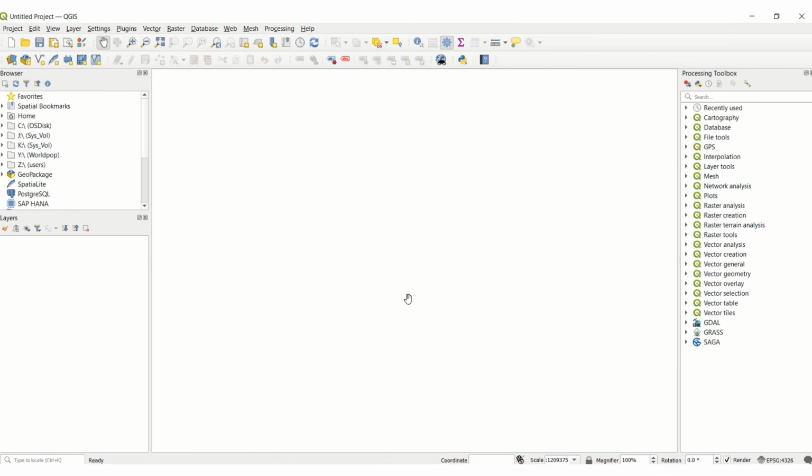I've done a tutorial previously explaining the various aspects of the QGIS interface. This is the map view, this is a processing toolbox, and this is the layer panel, browser, and these are the menu information. So if you need to revise on how to navigate your way around QGIS, you can go to my previous video to learn more about it.